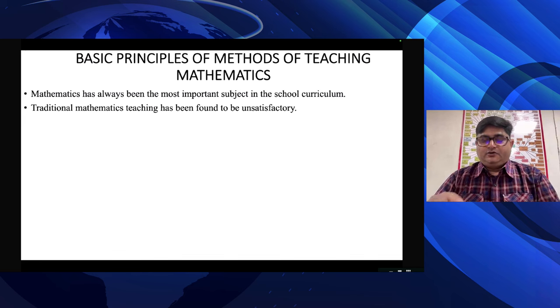Now, as per NEP 2020 and the NCF that NCERT has prepared, things have changed a lot. There are so many skills we are talking about, and during the teaching learning process of mathematics, these skills should be taken care of.